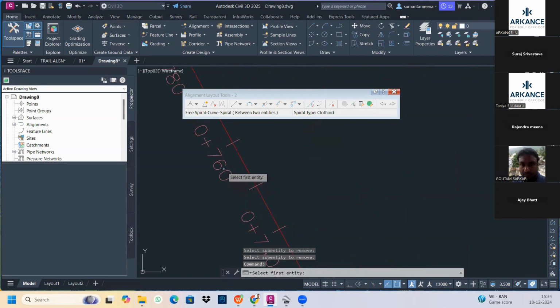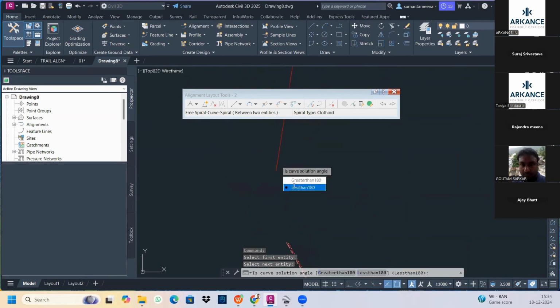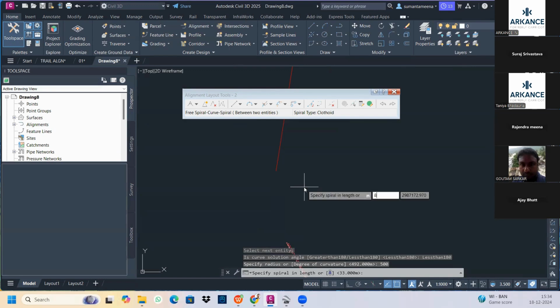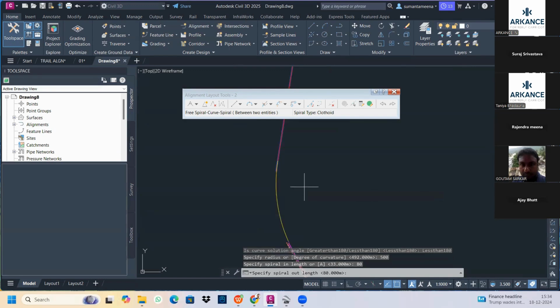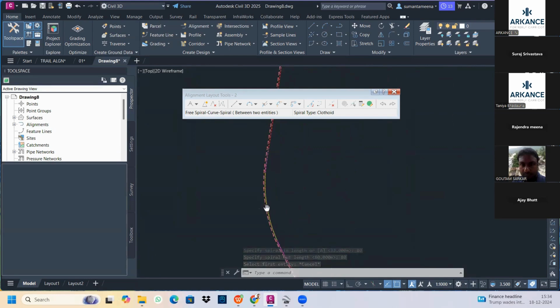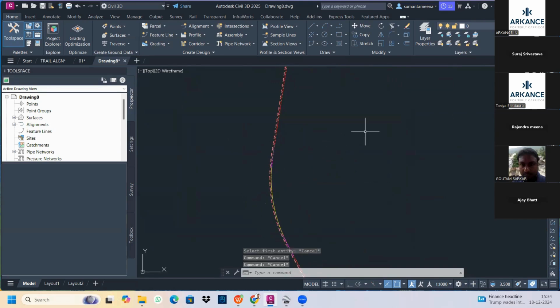Okay. So I am using this, the first entity and the next entity, less than, and let's say this time 500 will be the radius, and spiral I will take as 80 and 80. Okay, so automatically the circular curve is changed, now becoming a spiral-curve-spiral. Up to here, any question?